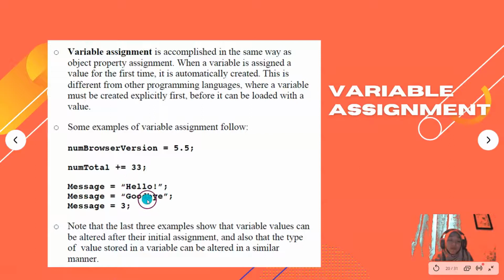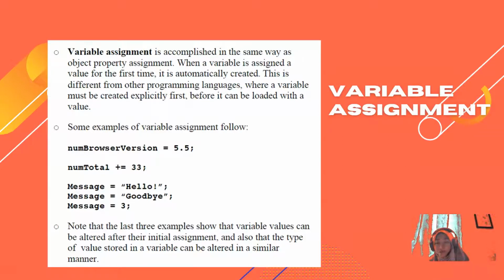Goodbye is a string. Then message equals three is a number. Note that the last three examples show that variable values can be altered after their initial assignment, and also that the data type of the value stored in a variable can be altered in a similar manner. So in JavaScript you must be careful, especially in terms of how you get the output.